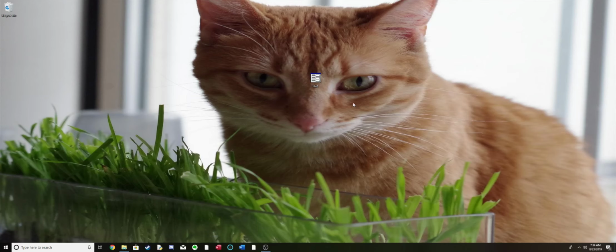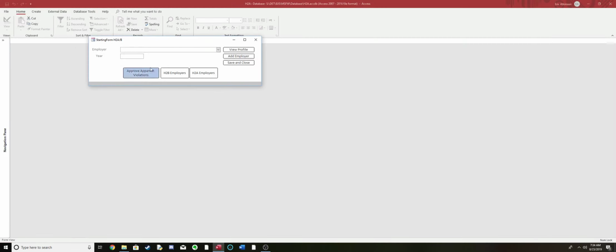Today's module will discuss how to add employers into the H2A database. We'll start by clicking on our desktop shortcut.